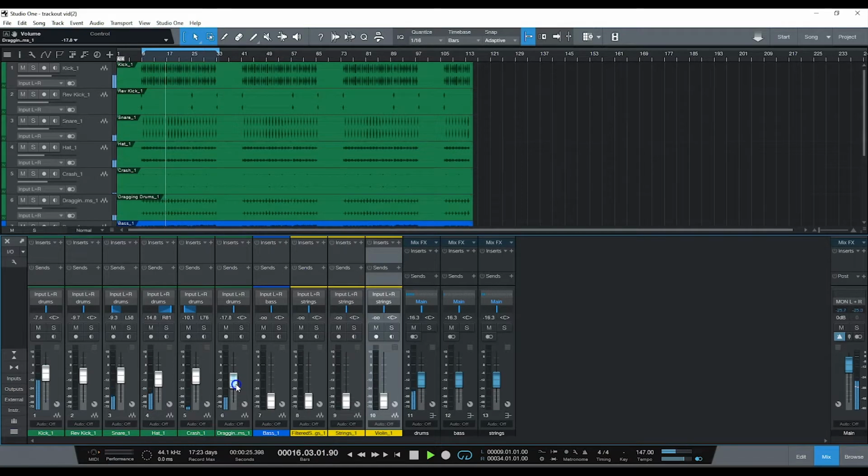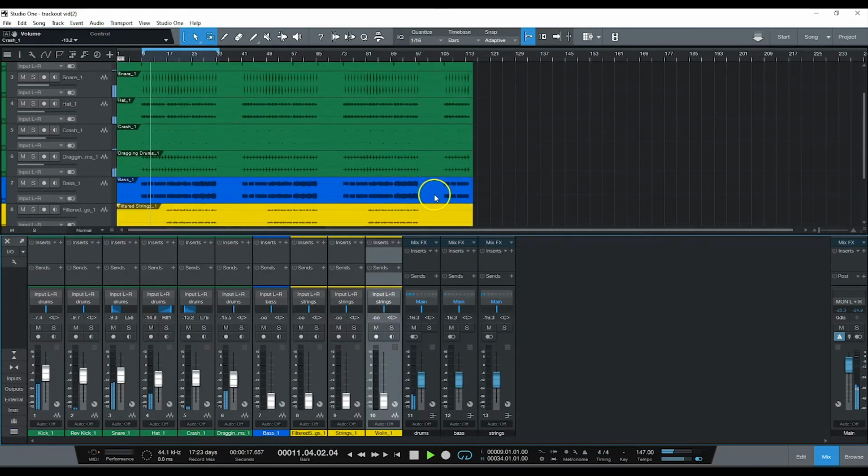I'm gonna leave this coming down the middle too. Let's solo this. Yeah, I'm gonna leave that coming down the middle. Crash is just a little too loud. There we go.